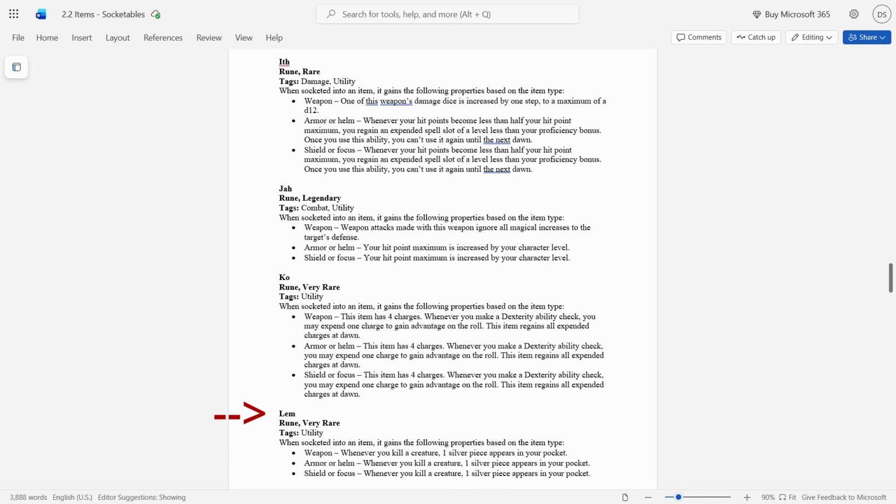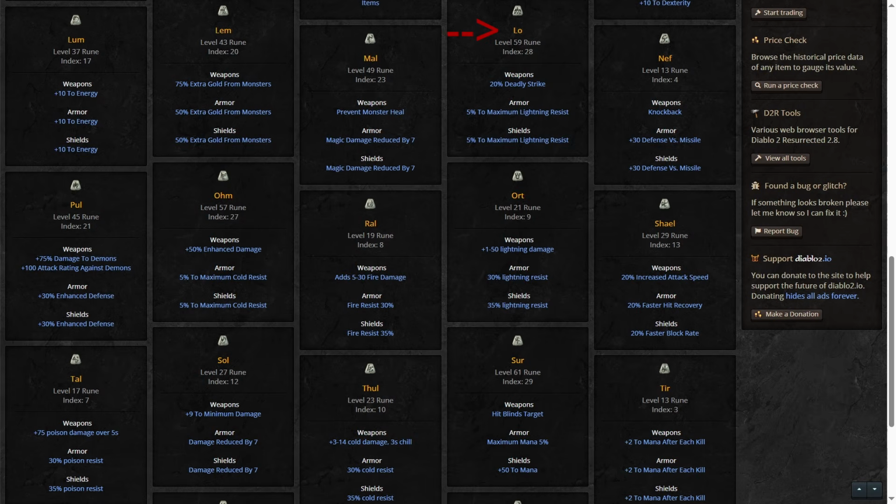You have to be the one to kill the monster, so on and so forth. But still, that's pretty good. I might bump this up to 1 gold piece, but for right now, a silver is, I think, going to be fine. For the Lo rune, this is where we get that deadly strike, and it also bumps your maximum lightning resistance.